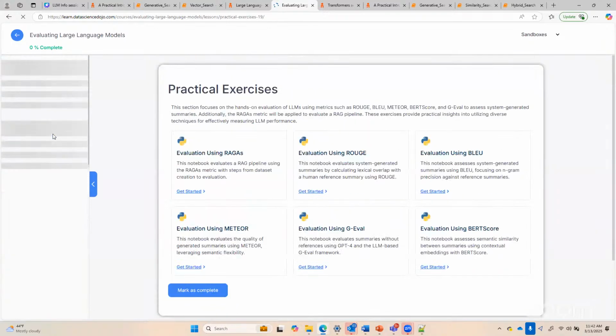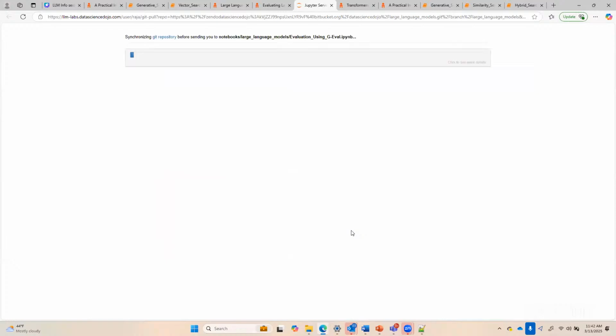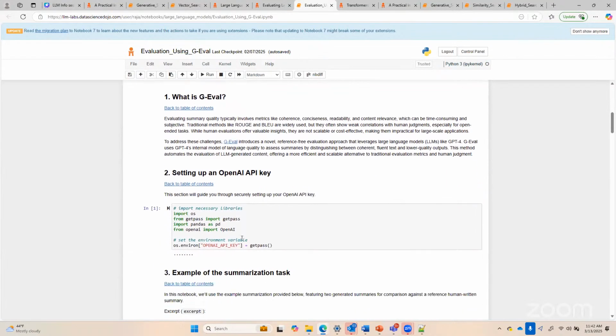You can see we have evaluation using RAGAS, ROUGE, BLEU, METEOR, G-Eval, where one LLM actually evaluates another. It's like peer review type evaluation, and then evaluation using BERT score, right? So if I click on it, once again, we do one exercise usually, for this one RAGAS, maybe two. And then we leave the rest to you, right?